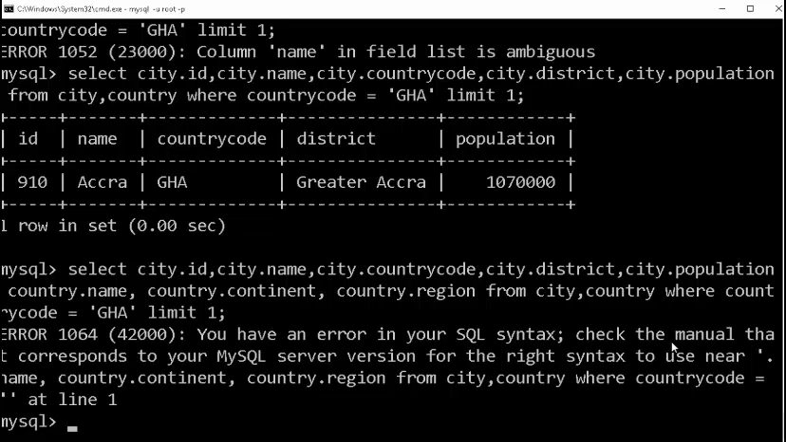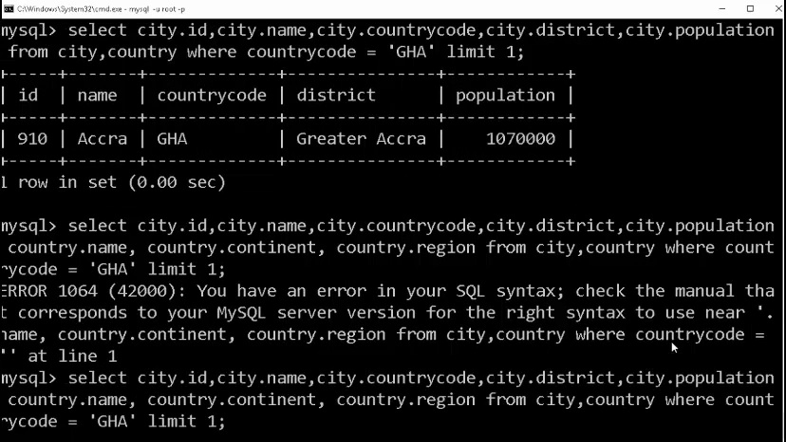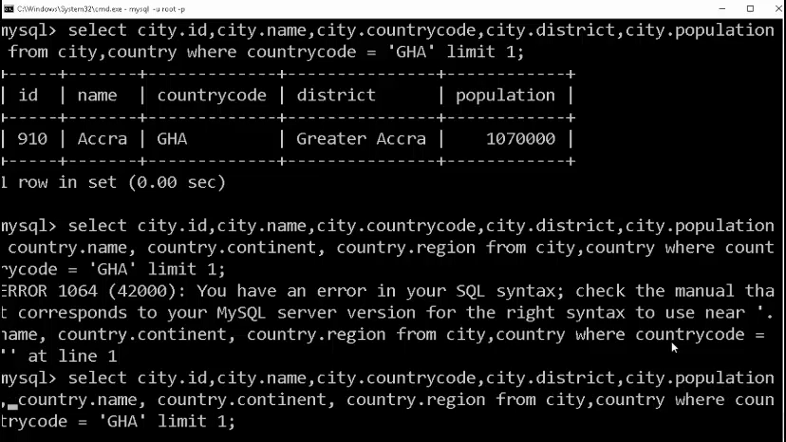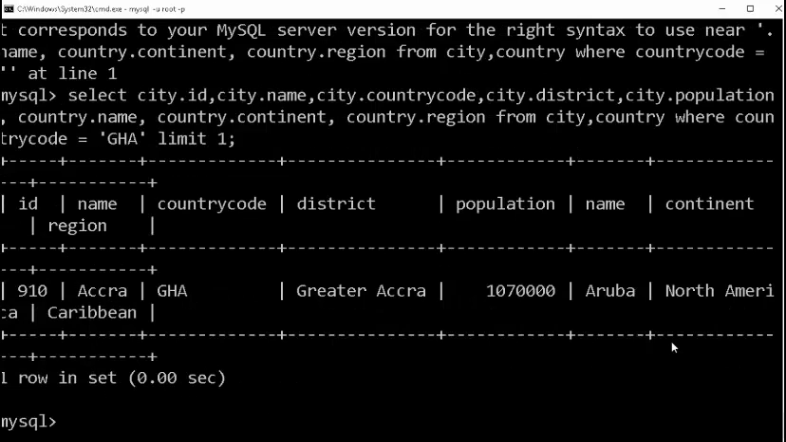You have a syntax error. Let's read through carefully. Okay, so everything should have a comma after it, right? So I have select ID, name, country code, district, city population. I am missing a comma, right? So please, these are errors that you meet. You must make sure that you comma separate everything properly. Country name, continent, region.